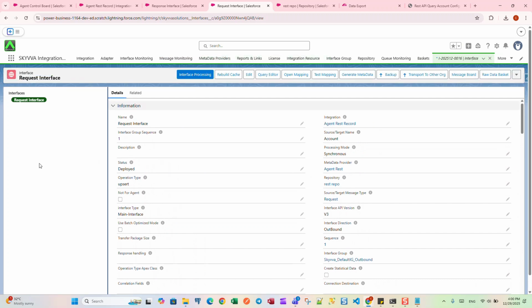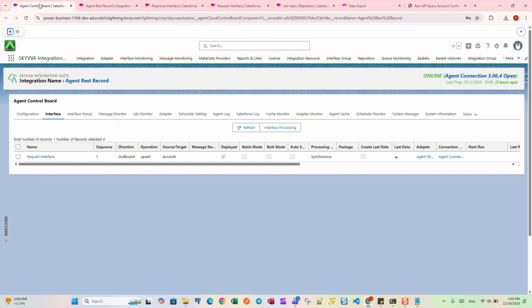After setting up the interface and linking it to the Agent REST adapter, we need to start the processing. Navigate to the Agent Control Board tab. For the outbound interface, it can be executed using the Interface Processing button, a scheduler, an Apex trigger, a Salesforce flow, or any Apex code such as synchronous or asynchronous Apex, depending on what the user wants. However, in this video, I demonstrate the processing manually using the Interface Processing button.